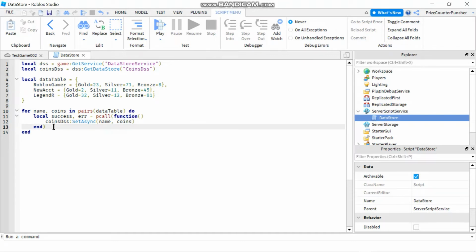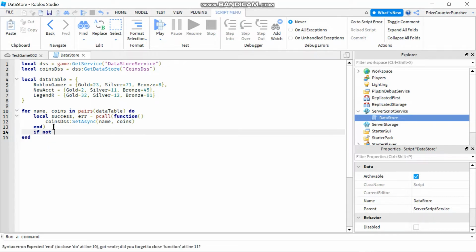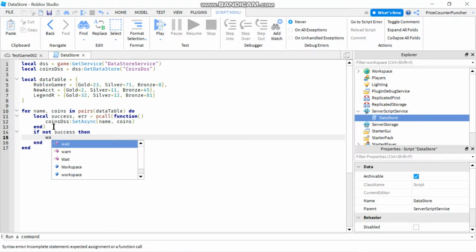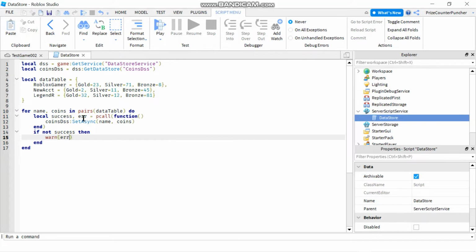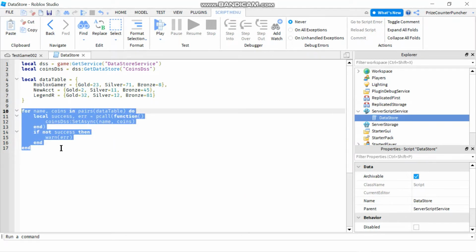Next, we're going to check the success flag. So if not success, then we're just going to send out a warning message. And our warning message is going to contain the error message returned back from the pcall. So that is all we needed to do to load the data into our data store.